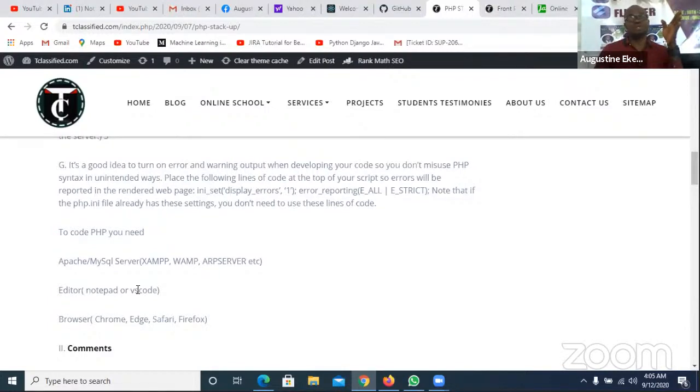XAMPP. That's what we are using, isn't it? That does not mean that only XAMPP has the Apache and MySQL server. There are other PHP servers that you can use. An example is WAMP. Another example is AppServ. So you can use all these ones. But we are using XAMPP because it is very easy to use. It's very robust, very good. And that's what we've been using to learn WordPress.